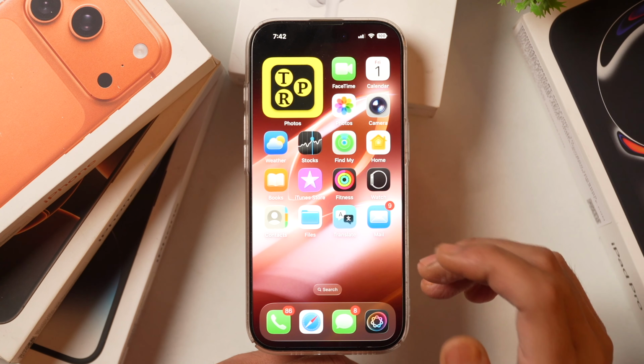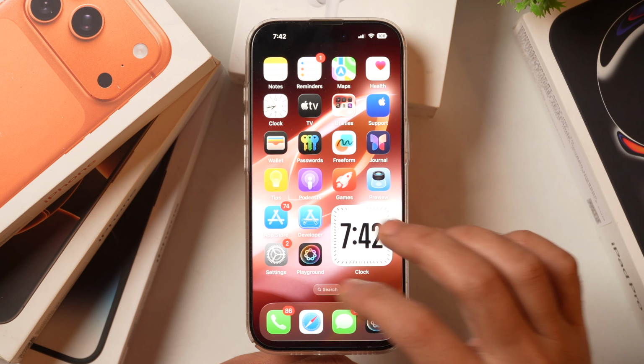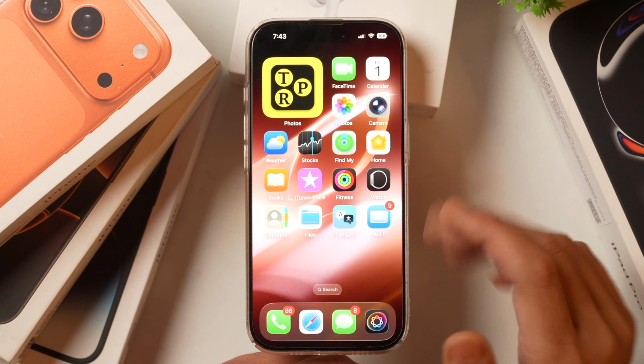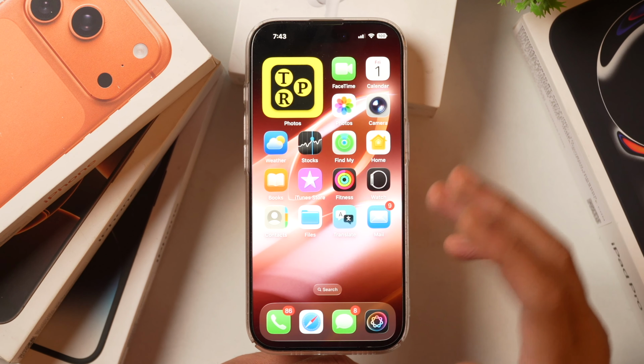In this video, you will learn how to make a PDF from iPhone photos. So if you want to convert iPhone photos into PDF and export iPhone photos as PDF, then this video will help you learn exactly that.